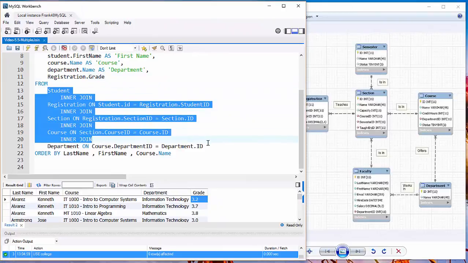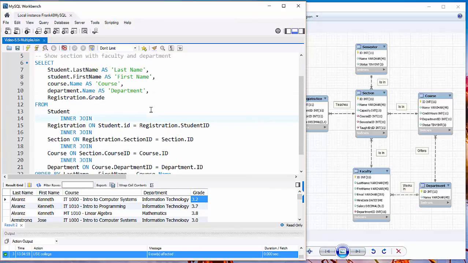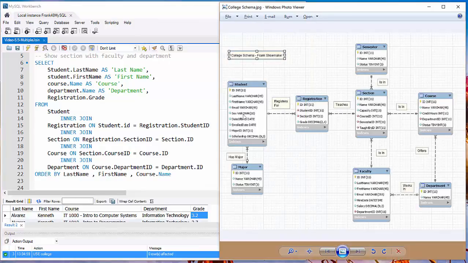Over here is this long series of joins, just so we can traverse through the tables, and then finally at the bottom is the order by. So that's how you write a query that brings in a bunch of tables. You just walk across the diagram from student to registration to section to course to department.